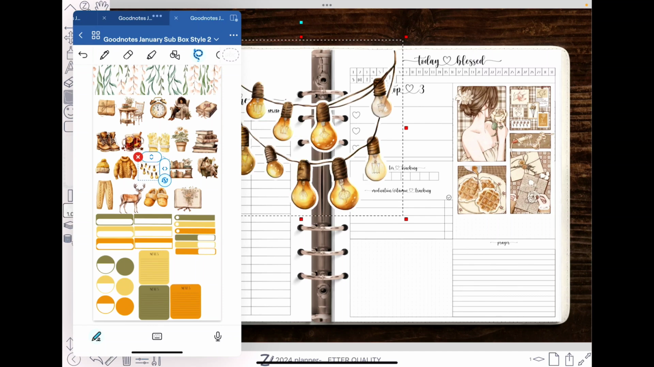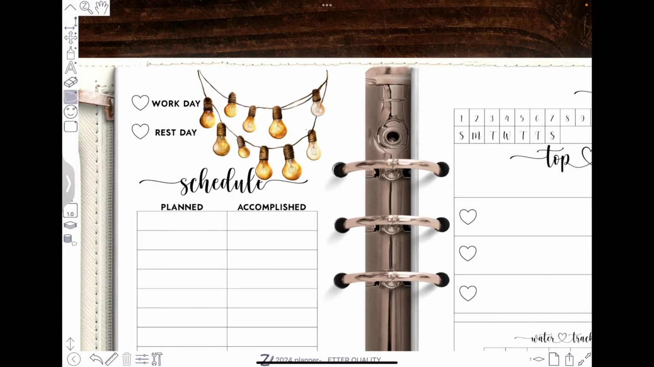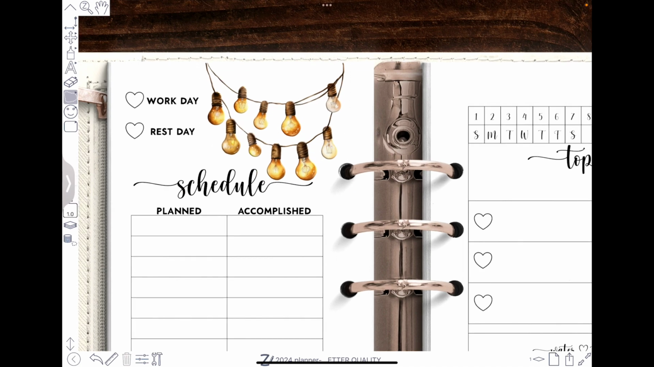I did use, like I said, style 2. I have been wanting to use these lights for the longest. My biggest thing, which is why you saw me put it over there, is that I needed to blend it into the spread, and I'll show you what I mean in a second here.